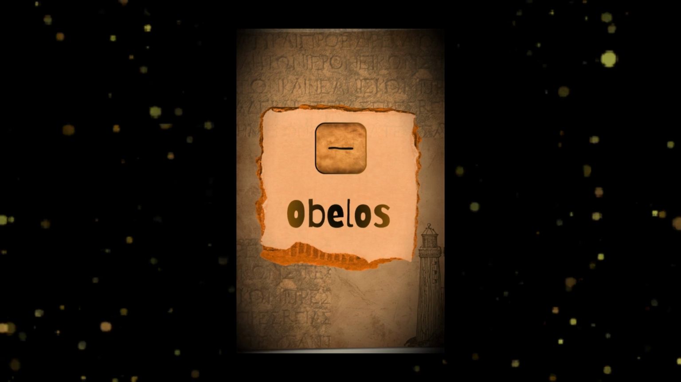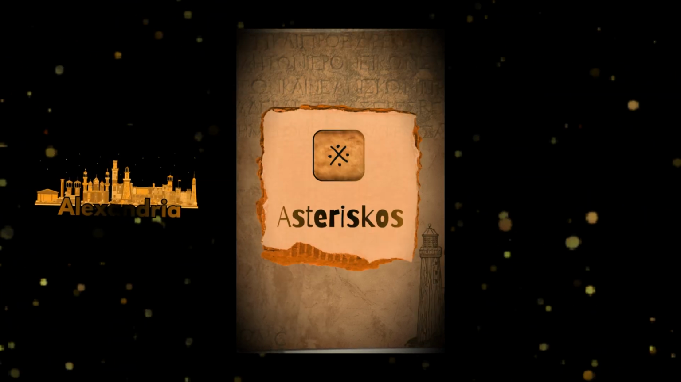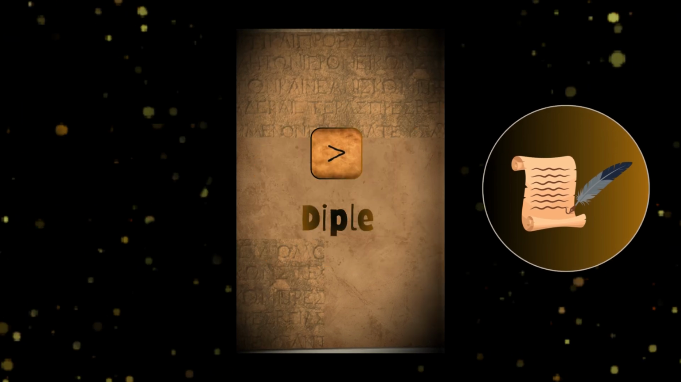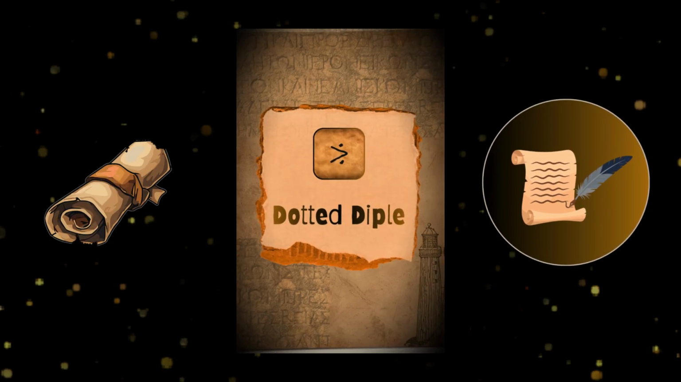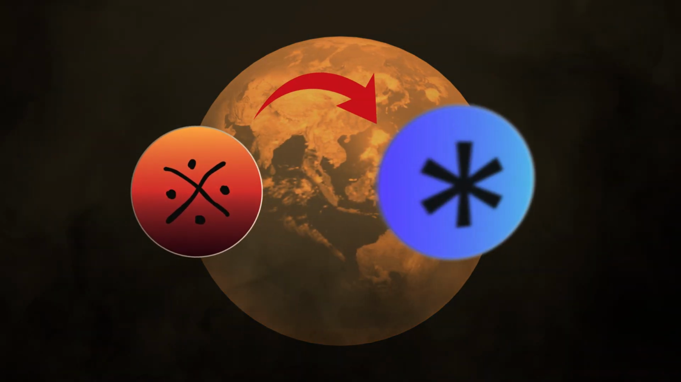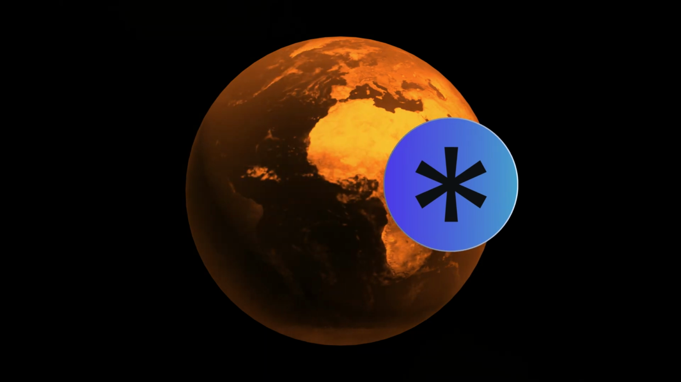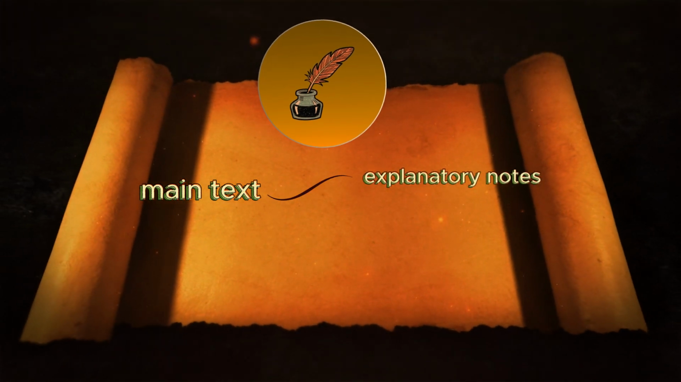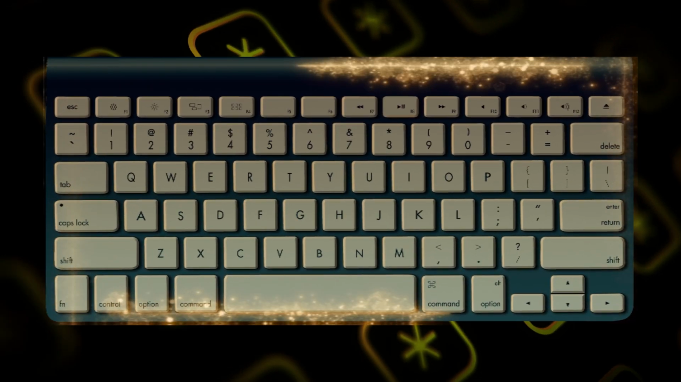These symbols didn't disappear with Alexandria. Scribes kept them alive for centuries, copying the asteriskos and its companions into new manuscripts. Over time, the asterisk changed. The asterisk took shape as the symbol we recognize today. Scribes adopted it to create a link between the main text and explanatory notes. Writers began using it to guide readers to footnotes, and eventually it landed on the modern keyboard.